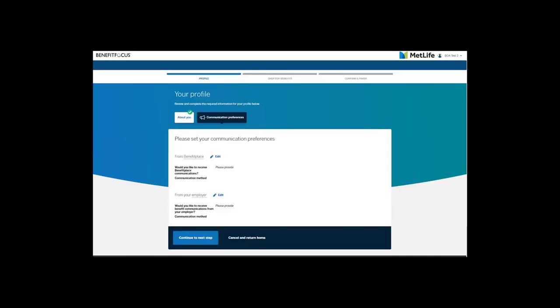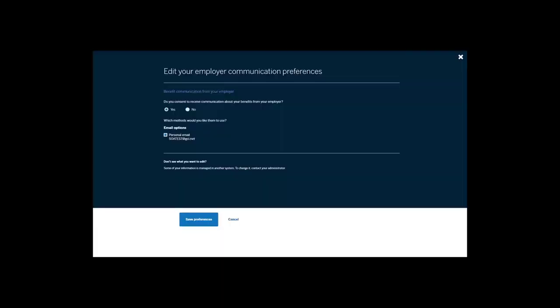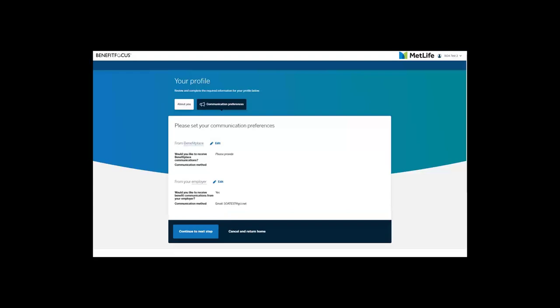Here you can set your communication preferences for receiving information from this benefit platform and from your employer by hitting the Edit links next to each. Under each option, you may choose to receive or not receive communications and provide the preferred email address. In this example, under Employer Preferences, I chose to receive communications and chose personal email. Once completed, be sure to hit Save Preferences. Once saved, you can check the update and continue to Next Step.